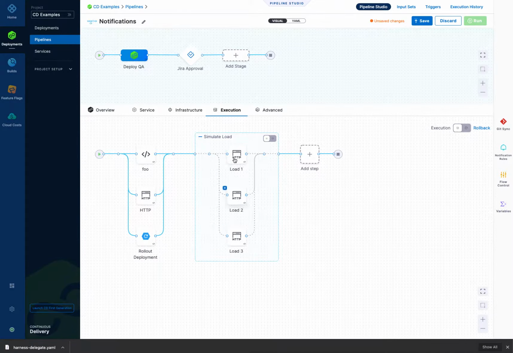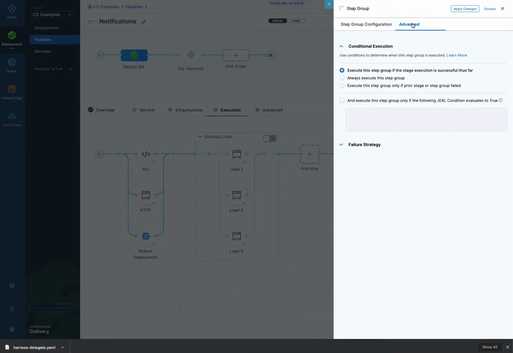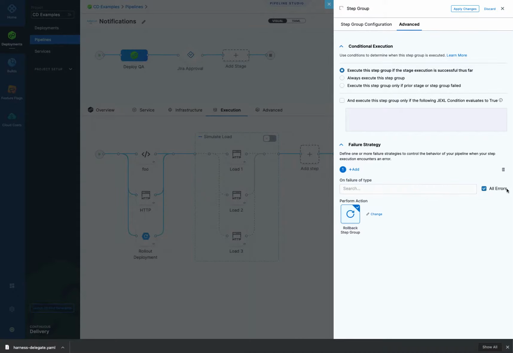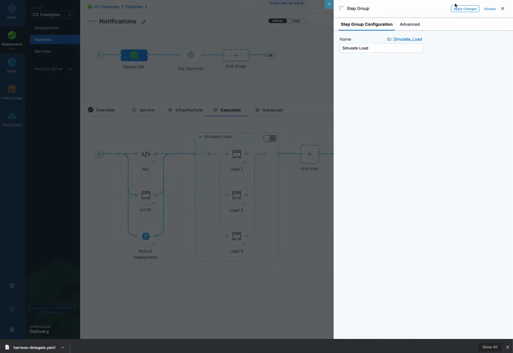But they can also be done that way in a step group. But the real purpose of a step group is to group steps so that you can control things like conditional execution and failure strategy. You can add one failure strategy that will apply to all the steps. In this case, I'm going to roll back the step group when any error happens. And then you can of course change the name and that sort of thing.